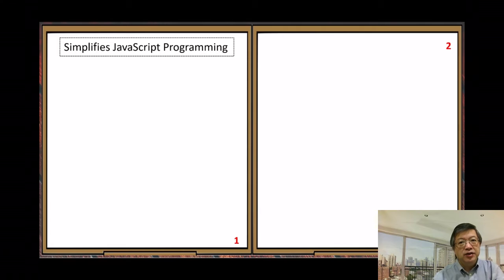First, let's look at why we need to use jQuery here. What is the main purpose? It is pretty simple. Look at this goal. Simplifies JavaScript programming. It can make JavaScript programming much simpler, and you can do much more than the old way.